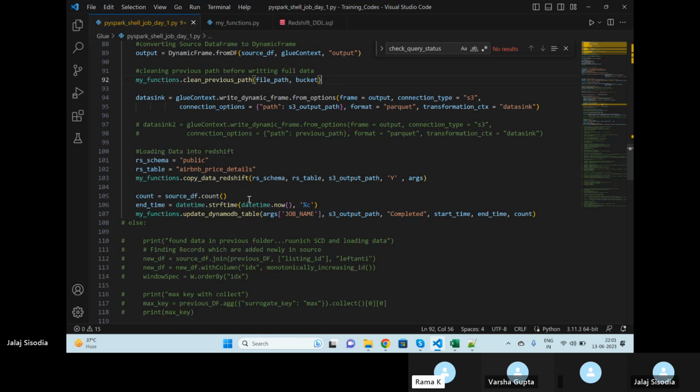Okay. And see line numbers 105, 106, and 107. It's related to DynamoDB. That's why I skipped this. We will cover this. Okay. Right.